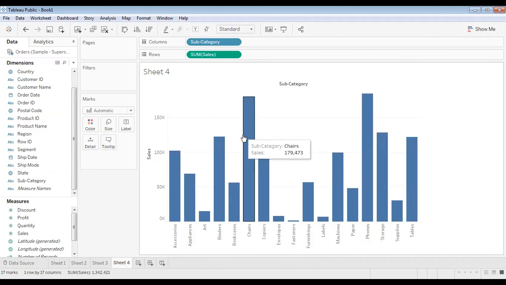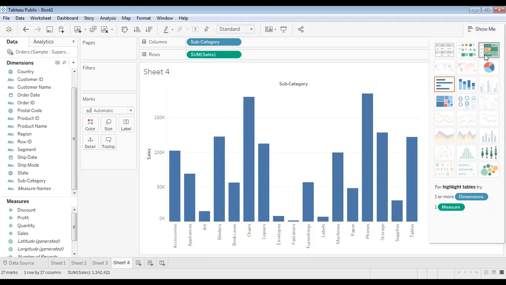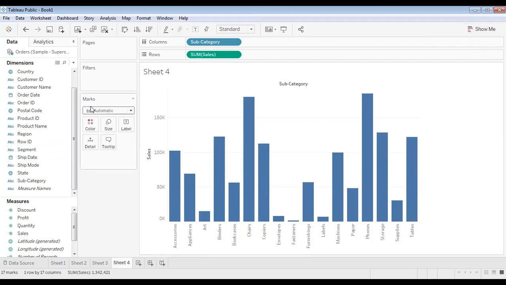Once you want to change the chart type from bar to something else, one way is to click on Show Me and click on any chart type. The other way is the Marks card. In the Marks card, you have this drop-down option where you will get the other chart types as well. By default, automatically it will take the bar chart. You can see the icon of bar against Automatic. This is the default way.